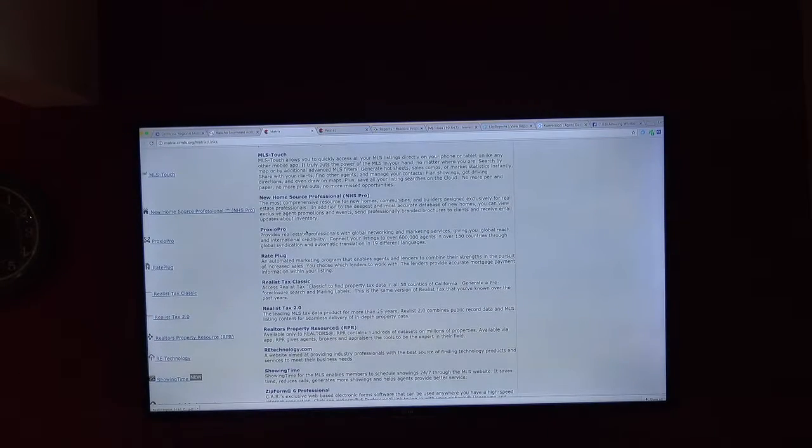Any questions about that before we move to the next one? I know I'm going in a rush. I just want to give you guys a snap of the different tools that I use that may be a benefit to you. Hopefully there it is. Questions? What is the difference between Realist Tax classic or Realist Tax 2.0?